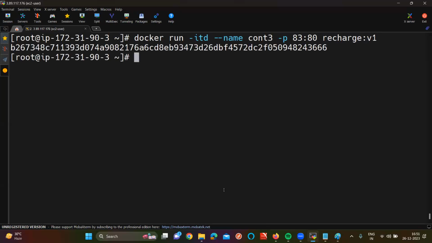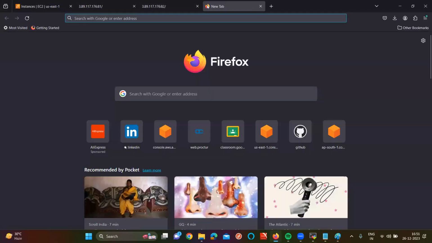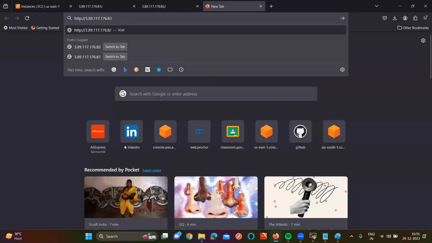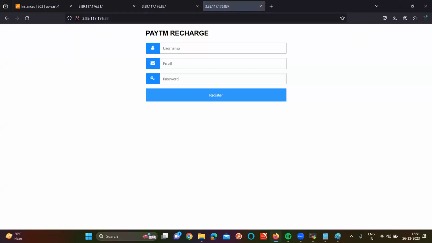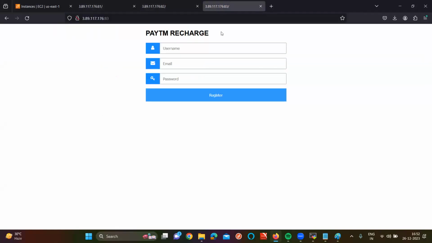Now again, try to use the same public IP address with the port number. This time I need to get recharge. Now again check, all of you. Even it's working for me. And what about you? Is it working for you? Online, what about you? Can you please confirm? Port number 81, movies. Port number 82, train. Port number 83, recharge.